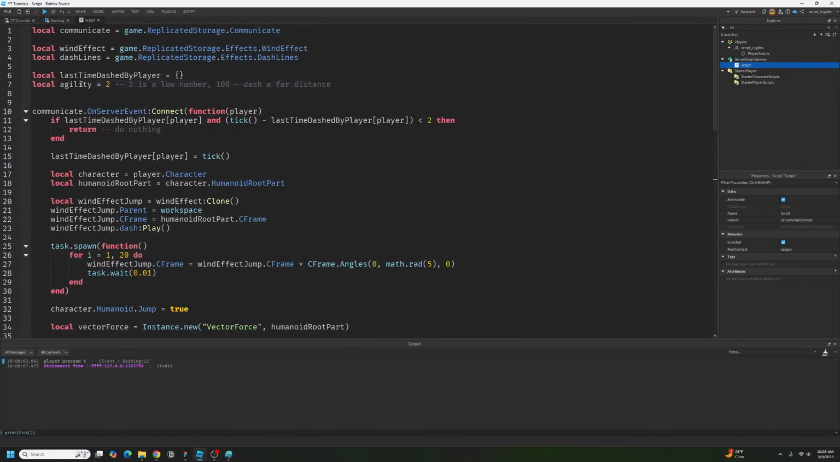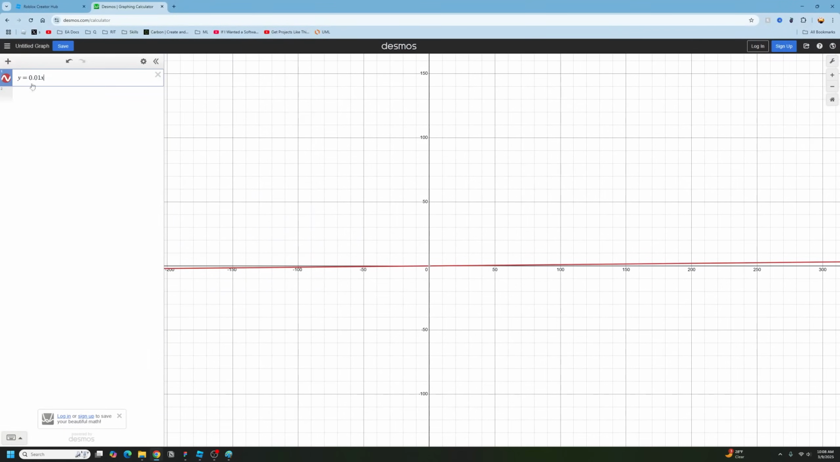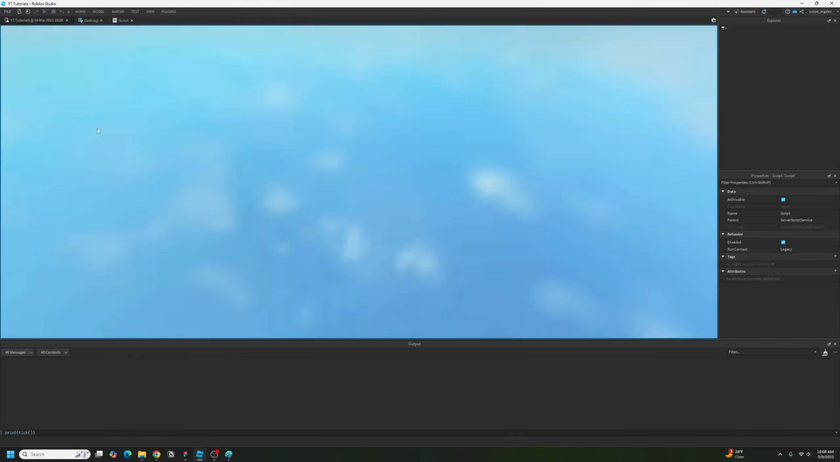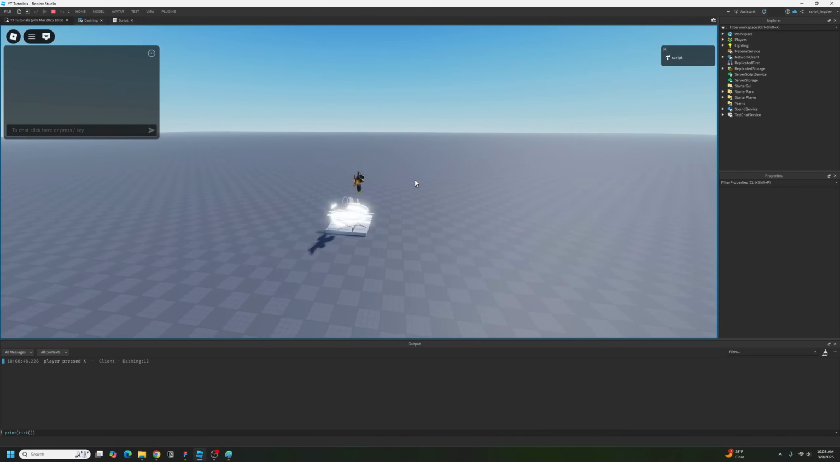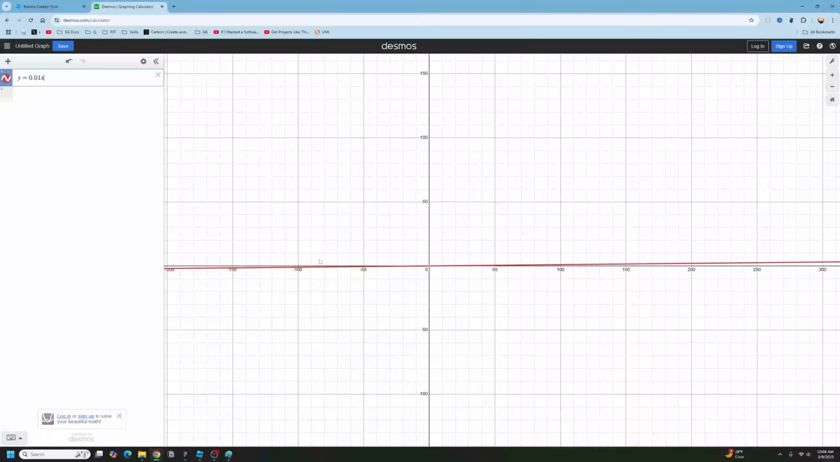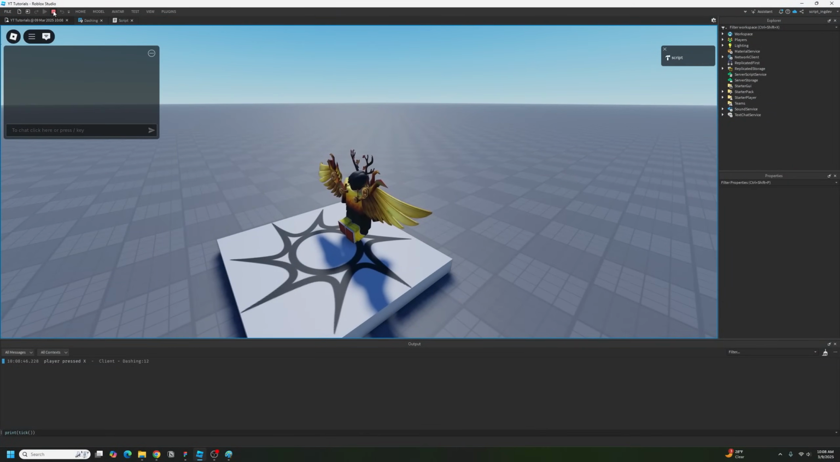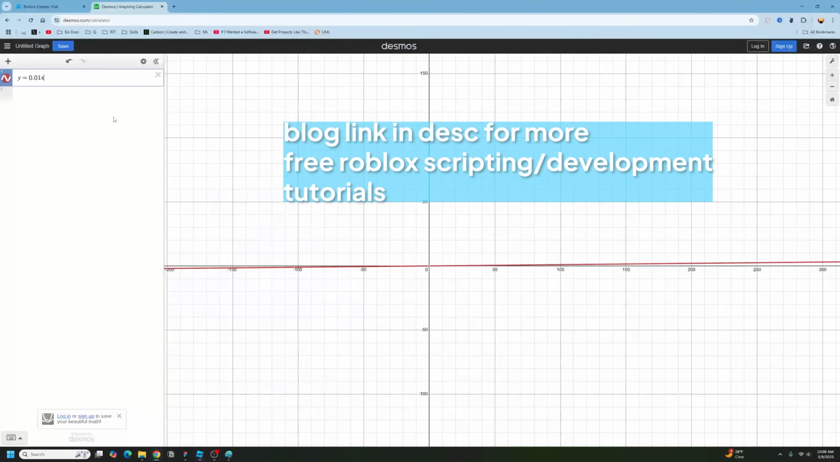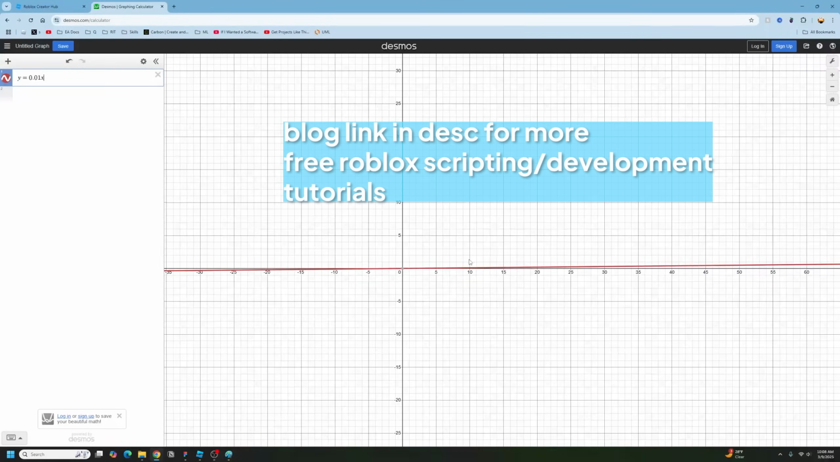Well, let's see how that goes. So basically what we have here is 0.01 times x, and x is our agility. So I'm going to say 0.01 times the agility. And now, press x. Whoa! I have an agility of 2 and it barely did anything. So that's awesome. However, that wasn't much of a dash, was it? So that means that our formula is kind of wacky.